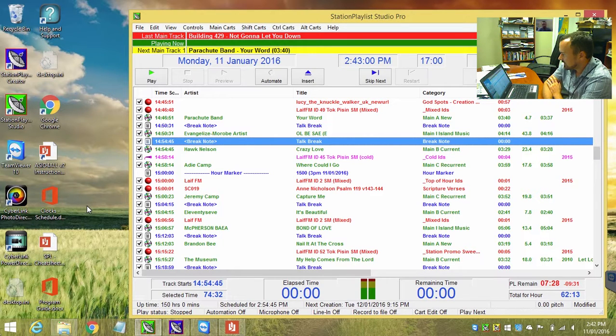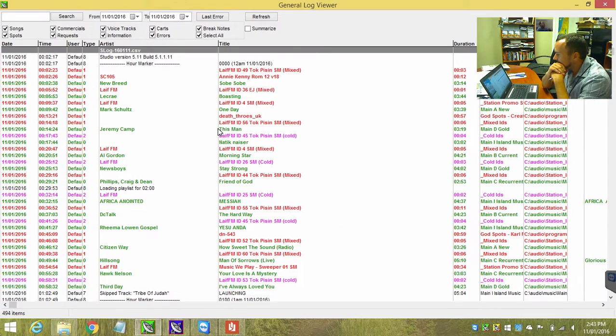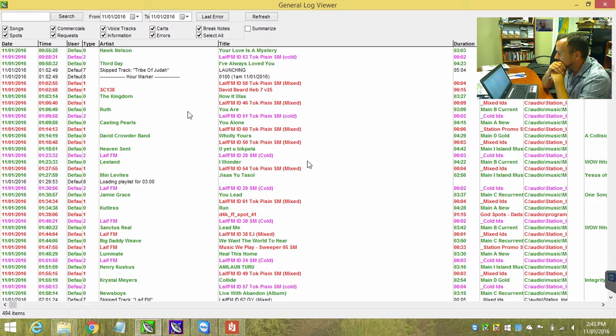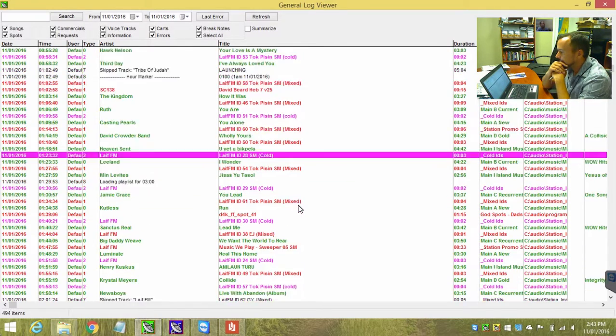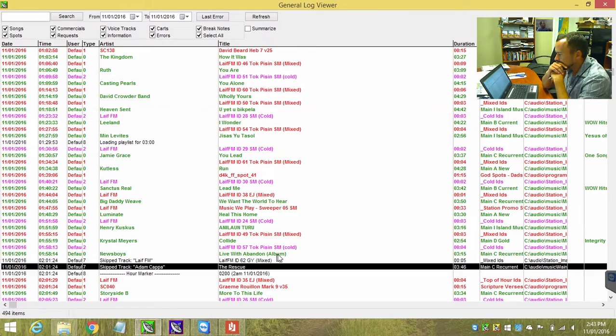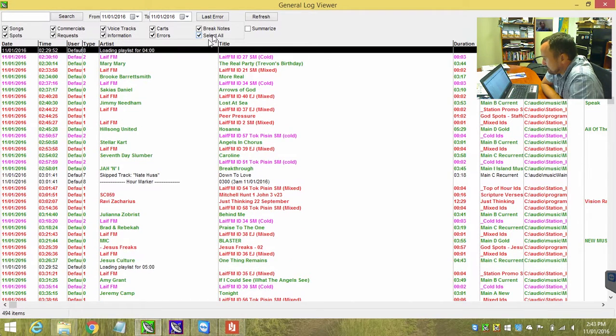Is there some sort of evaluation, like a log, where I can see what has been played, how many times? Yes. If you go up to View, General Log, you can have a look at them all. You see this hour here in particular, that was overfilled, so it skipped that song. Then you'll see the same thing again, overfilled. You can see everything it does there.